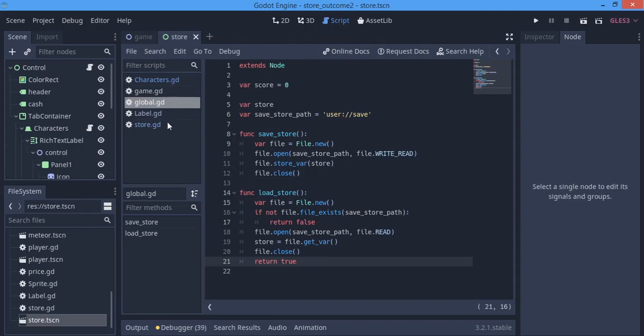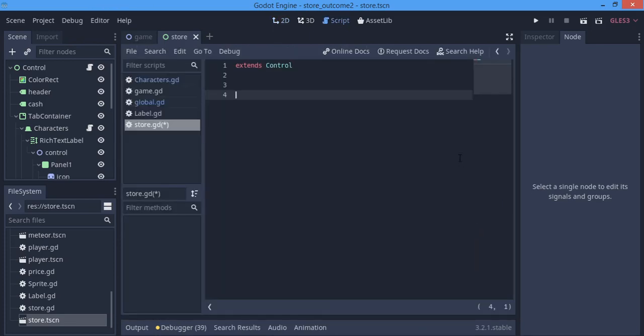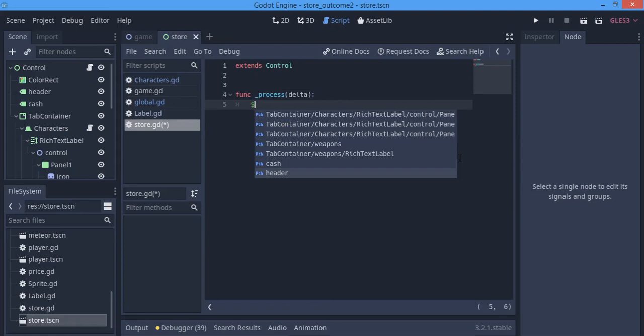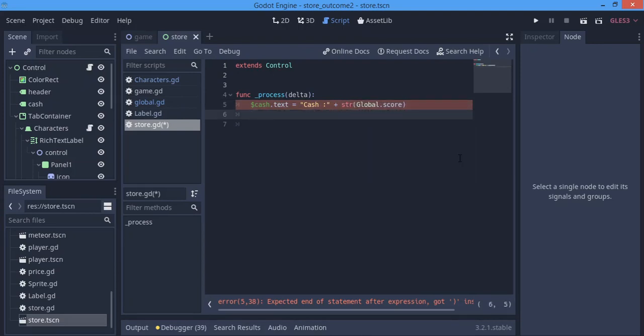Now we want to go to our store.gd. Here we're going to be doing some pretty basic stuff. In the store, we're going to make a process function, and we're going to say this cache over here, the cache.text, should be equal to let's say cache plus global dot score. That's pretty much all. Mistakenly I forgot something: I meant to add a string function in front of this, and that should be good.